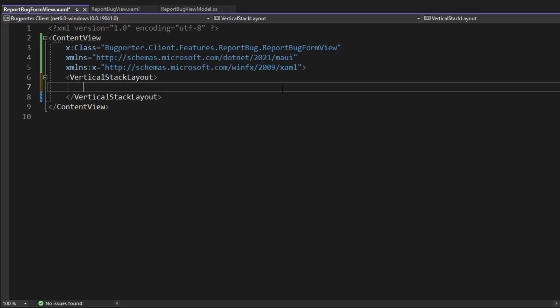Getting started with the report bug form UI, we're going to have a vertical stack layout in here.